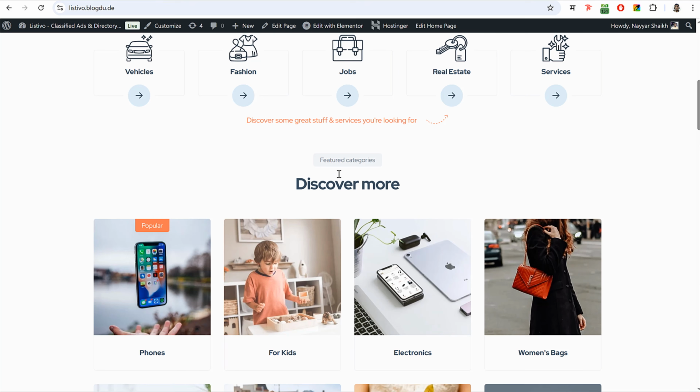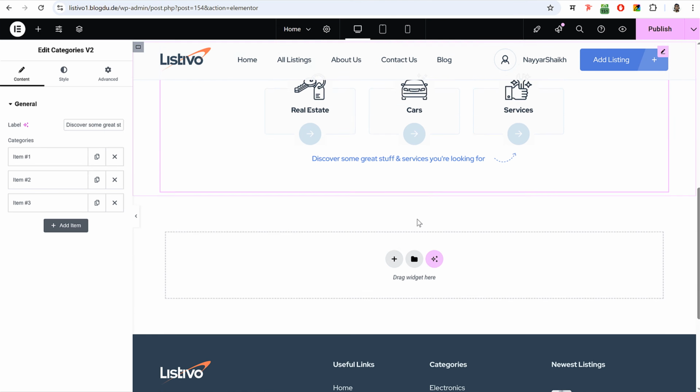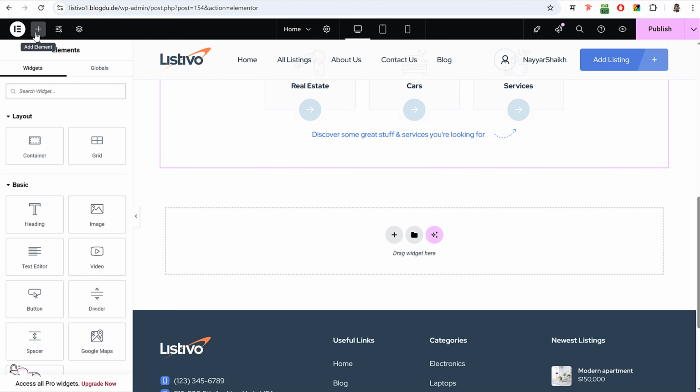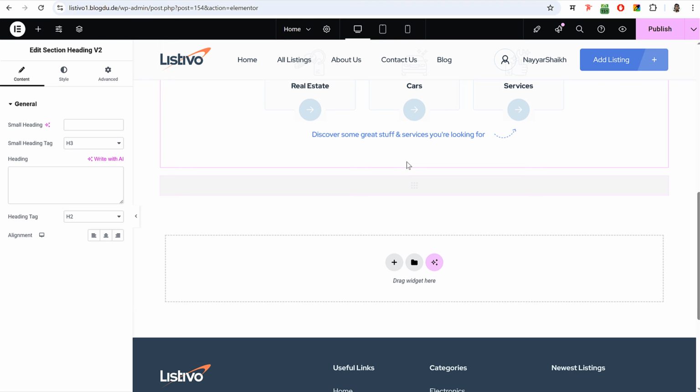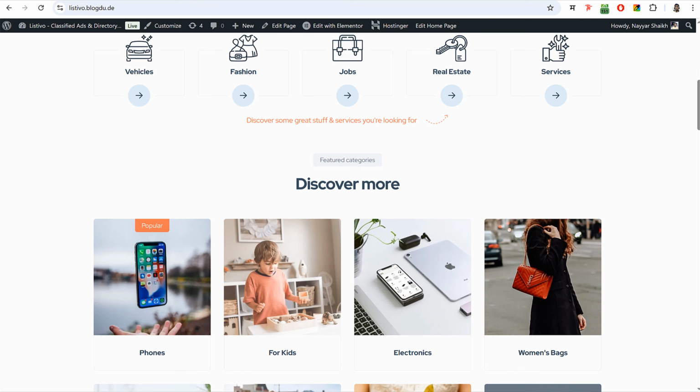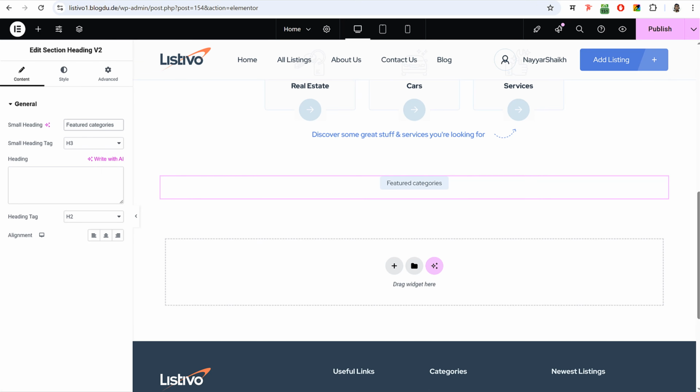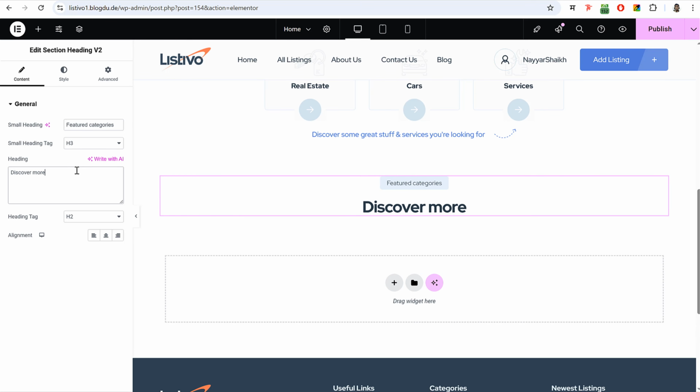Now let's add our title. So we'll scroll down and in fact, we'll click on add element and search for section heading. Now again, for this also, there are multiple options, section heading 1, 2, 3, 4. So we want section heading version 2. Just drag and drop it below this thing. Now whatever heading, subheading, for small text, for subheading, we want to call it featured categories, and for our main heading, discover more. Okay, like this.